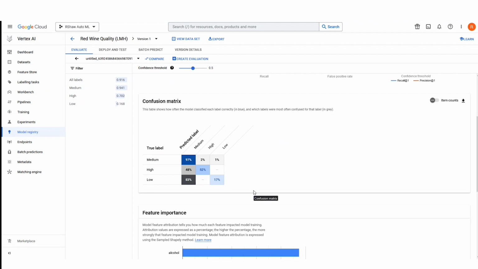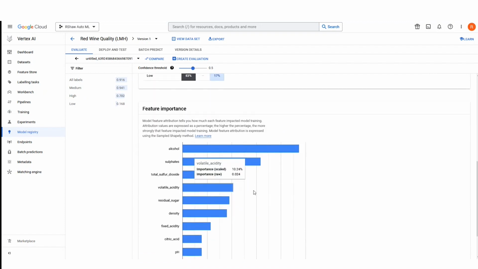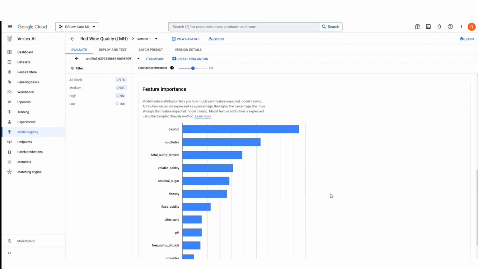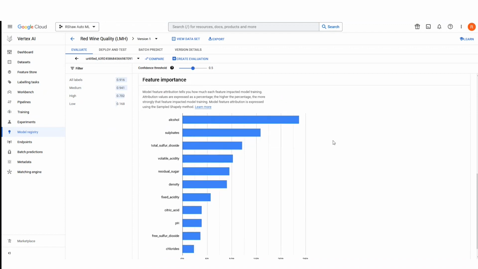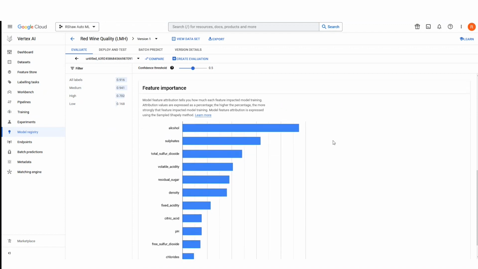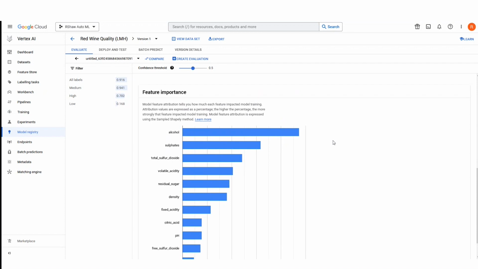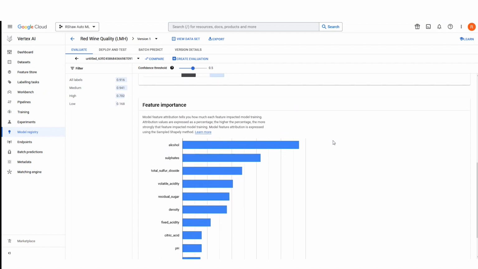So you can see it has a little bit of work to do. You'd probably want to bring in other types of features, like maybe type of grape or region that it's come from, other things that definitely affect the value and quality of wine. We can see here feature importance. You can see that alcohol has been deemed the most important feature, so the strongest driving factor in the quality of the wine as well.